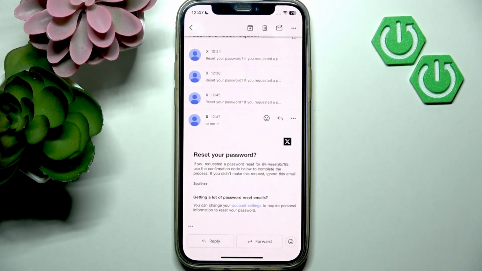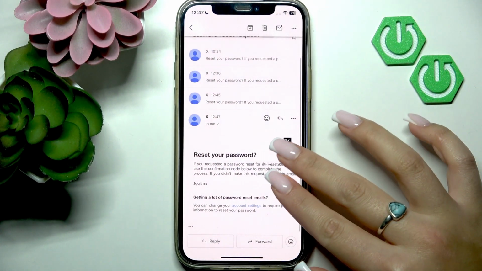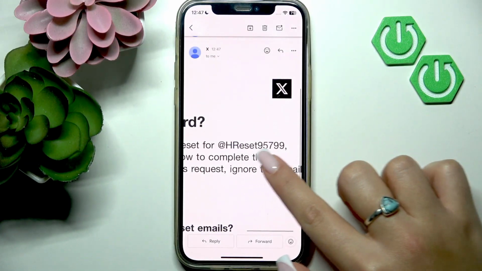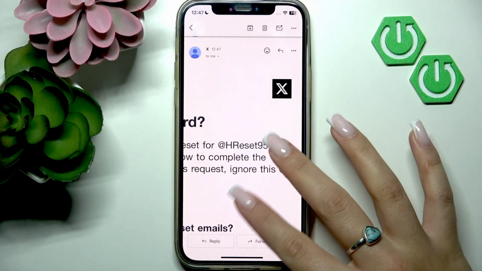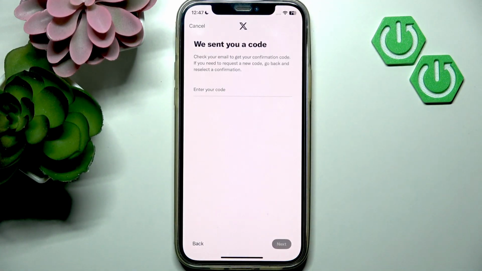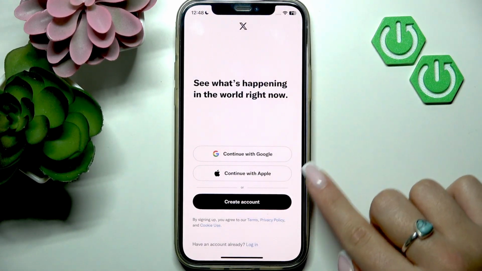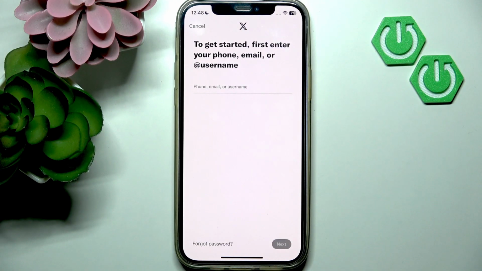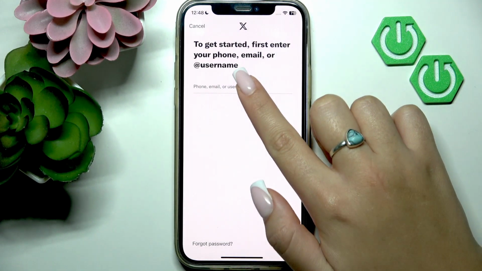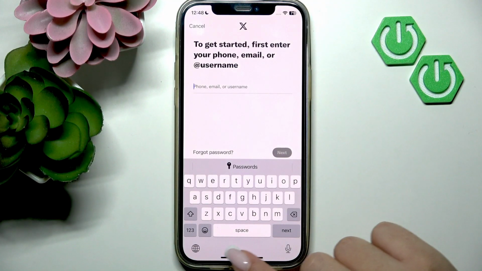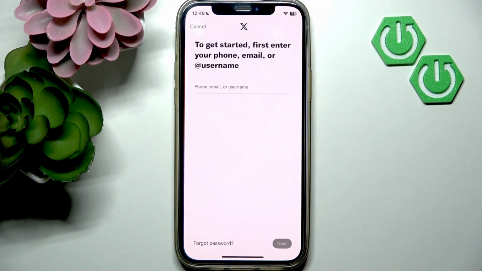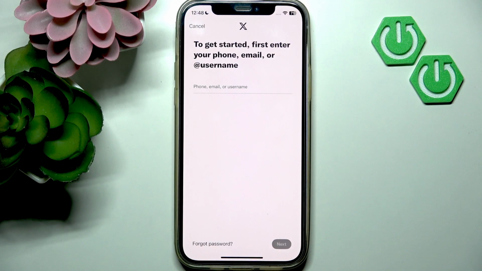Here it is. And basically, as you can see, I have my X username. Actually, if I go back to the X application, it's not necessary to enter my confirmation code here. I can just cancel everything and again tap login at the bottom side of my screen, and here enter the username that I received in my message to continue logging into my X account.